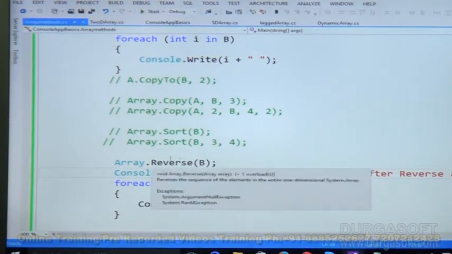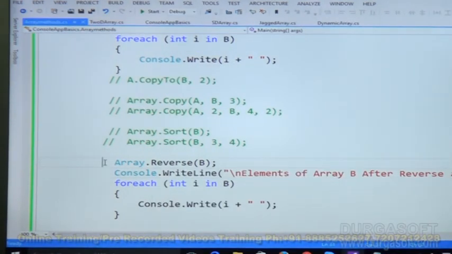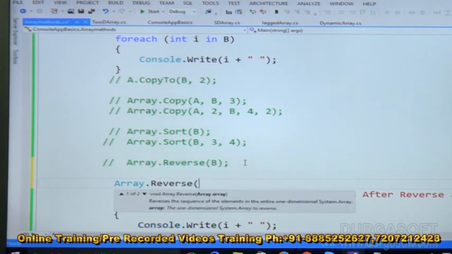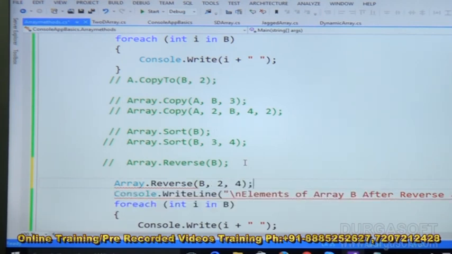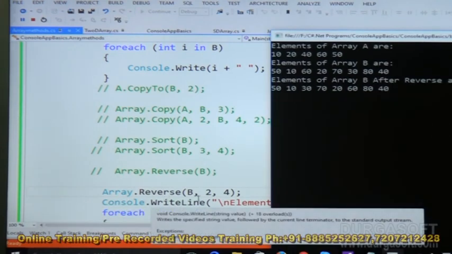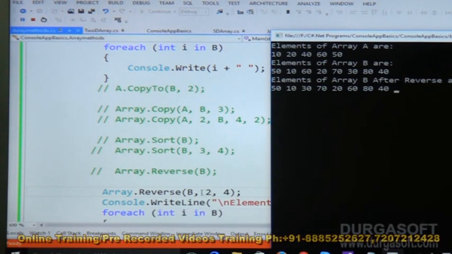If you don't want to display all elements in reverse order, and only want a few of the elements reversed, then we can do that. I am applying that condition: Array.Reverse of B, the elements I want to reverse. From which index onwards? From the second index onwards. How many elements do you want to reverse? Only 4 elements. Our syntax is Array.Reverse of B, 2, 4. B is the array name, 2 is the index and 4 is the length.